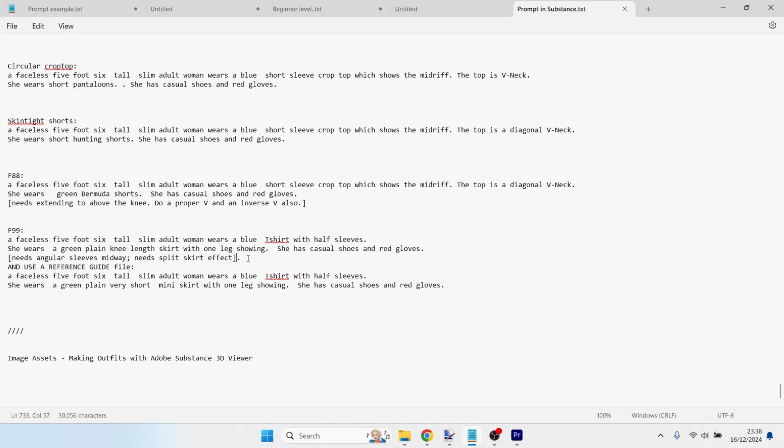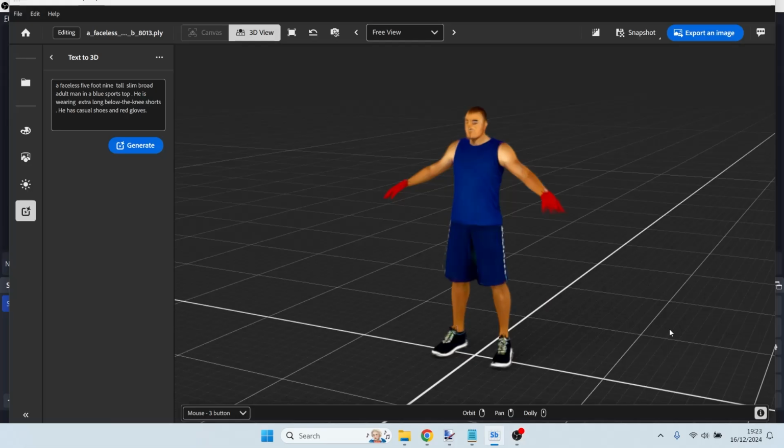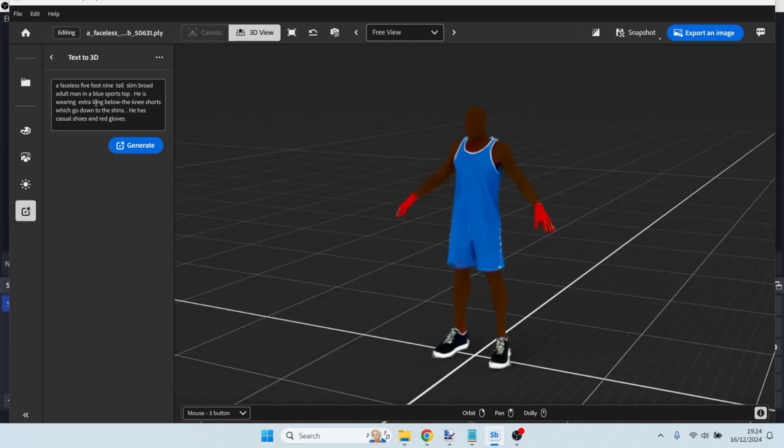So yeah, it's been a long day, but it's very good to have something I can have faith in going forward. I'm having a hard time with trying to get someone with shorts that go below the knee, because technically these ones do go below the knee, kind of, but I want them to come down to the shin. I'm not a fast typist, this is just the video playing at high speed.